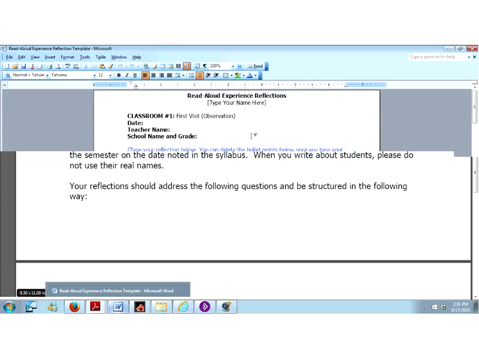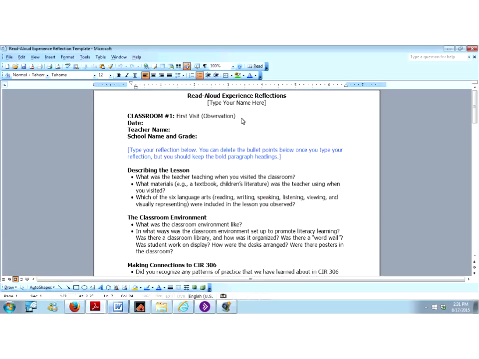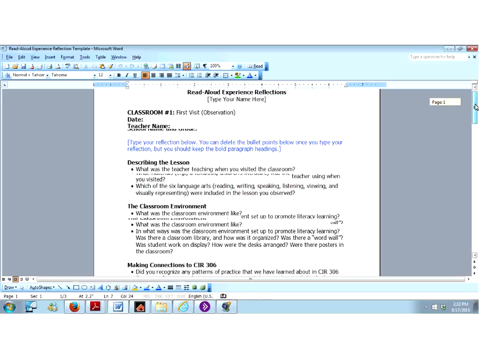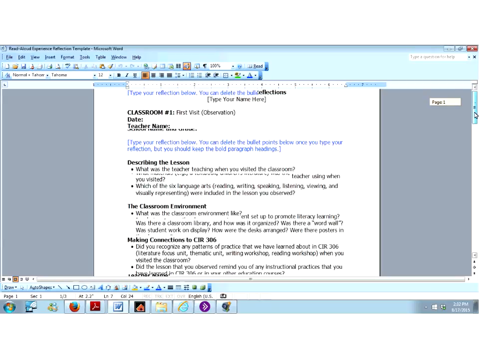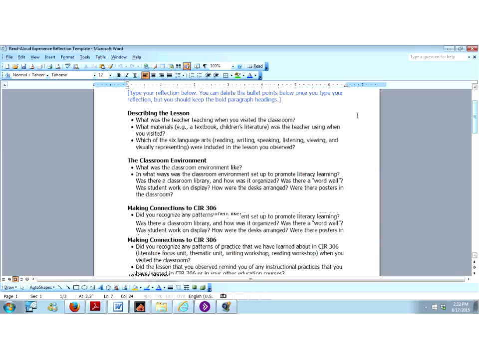Each classroom visit has a heading, like classroom number 1, first visit. You fill this in with the date, whatever date you went to visit the classroom. You type in the name of the teacher whose classroom it was that you visited, and then you write in your school name and the grade level in which you observed. So you're going to write your reflection for each classroom visit using this template.